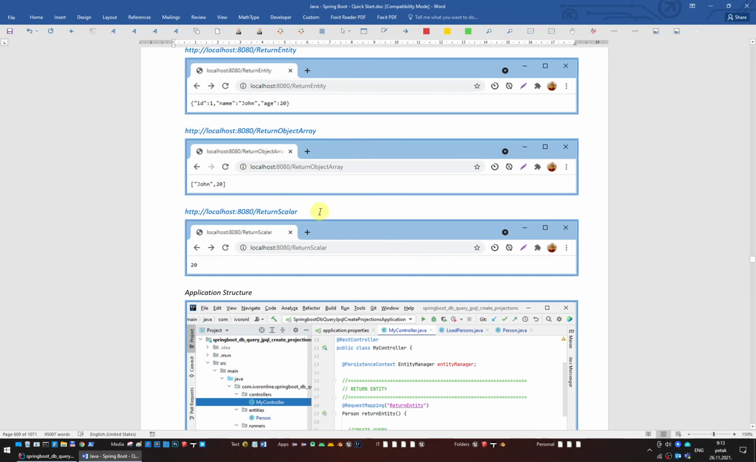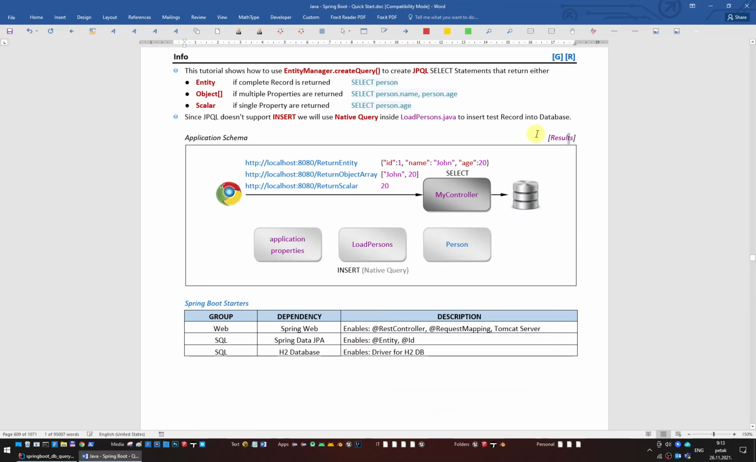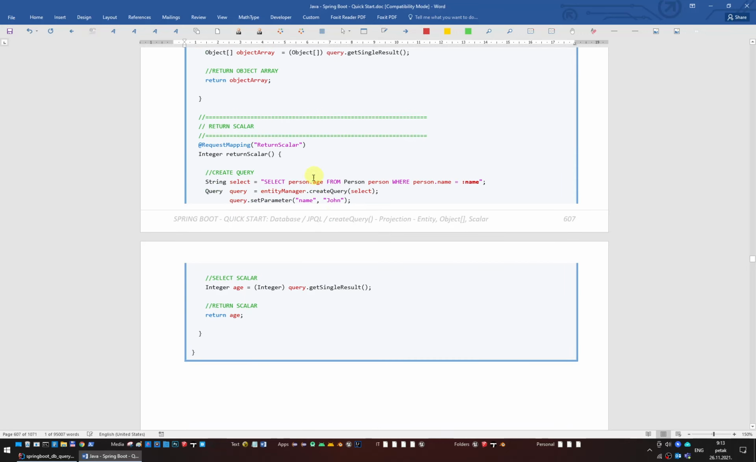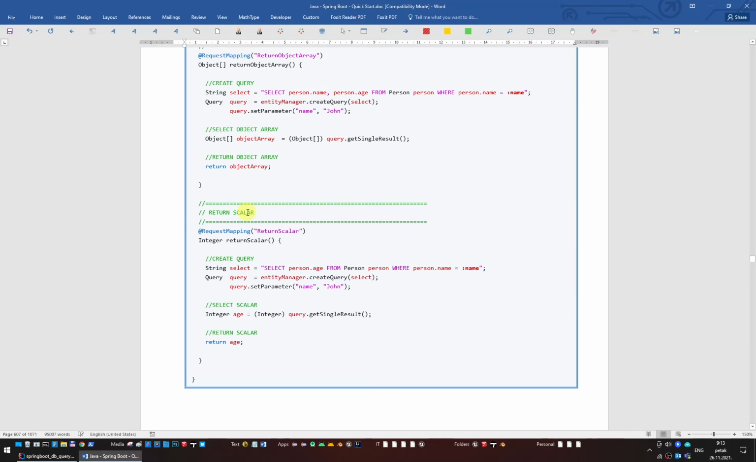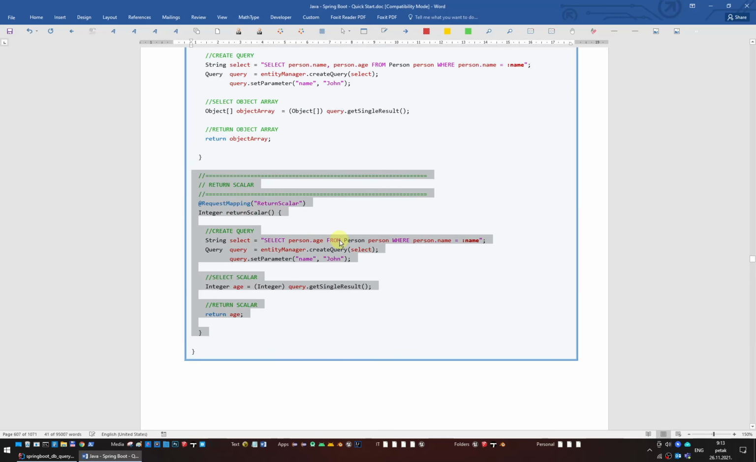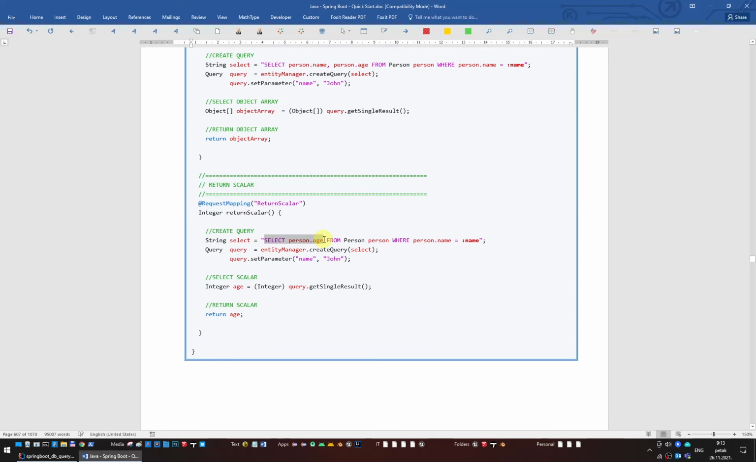And in our controller we can then see that like this. And then we can call this URL to call the third and the last endpoint that executes JPQL select statement that only returns a single property and age of the entity. And then this property will be returned by simply returning its value. So this is this last endpoint that executes select statement that returns just a single property.